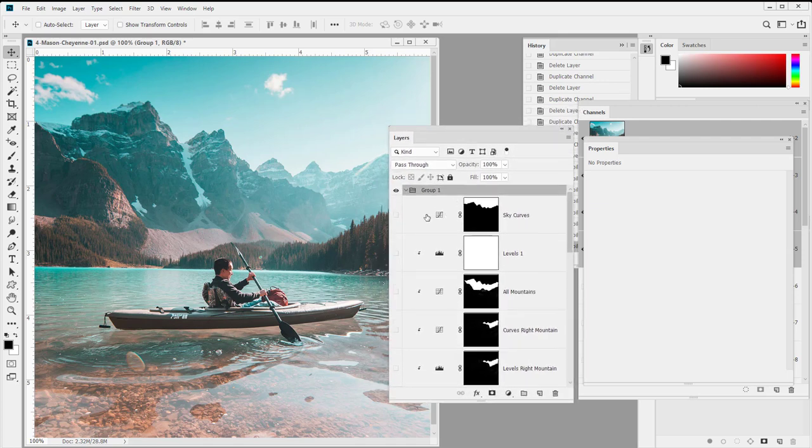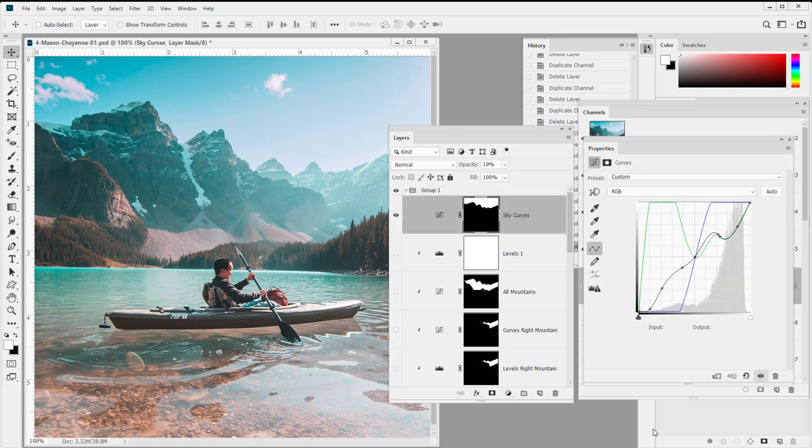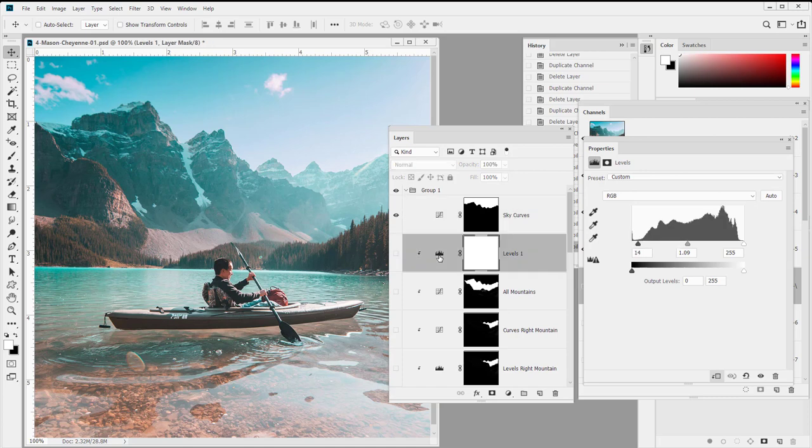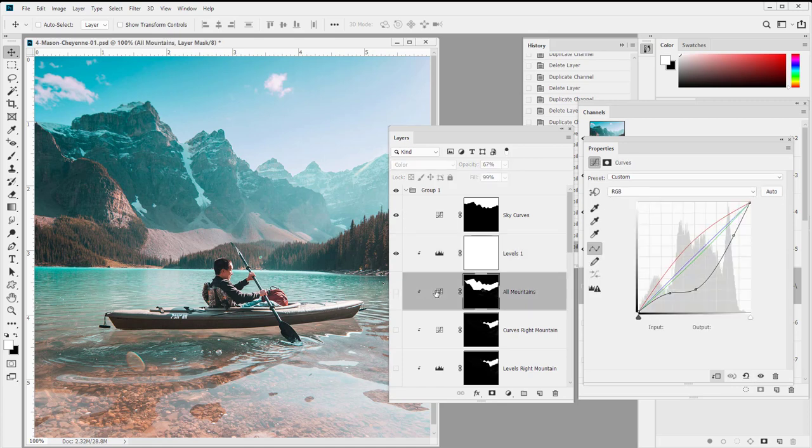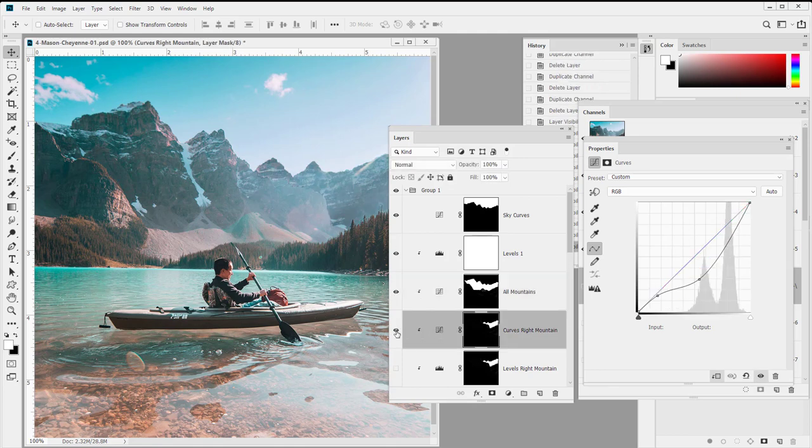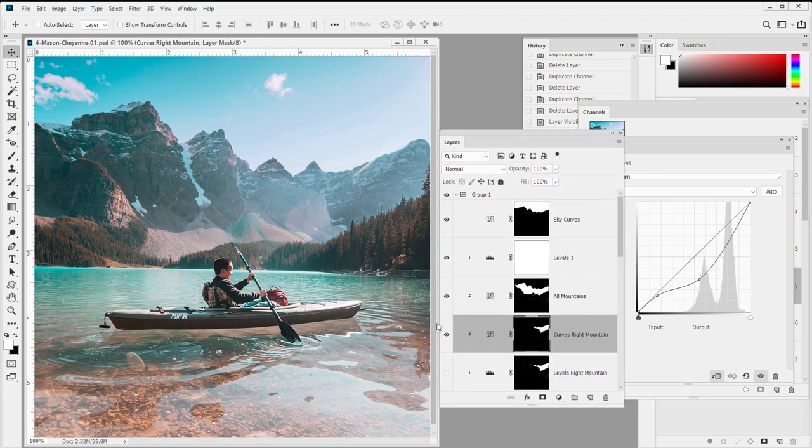With all these masks, this is a great place to start, and it looks like a lot of color correction going on in here to get this pale blue sky, almost an ocean sky. We have levels just to tighten things in a little bit. Once everything's said and done, we have all the mountains with more color corrections going on. That's actually quite nice. We've got the right mountains with another set of color corrections, and at this point we're going to start noticing an issue.